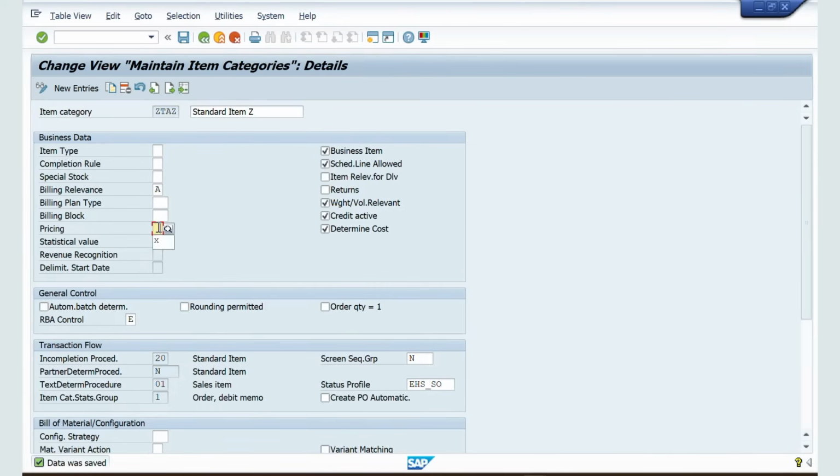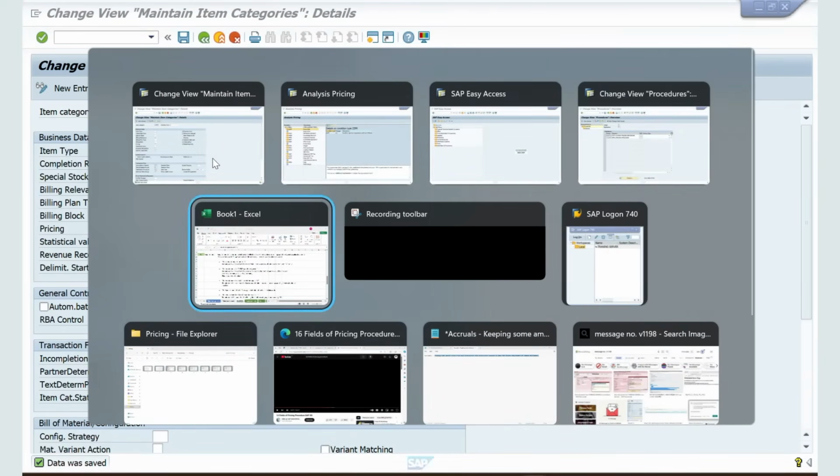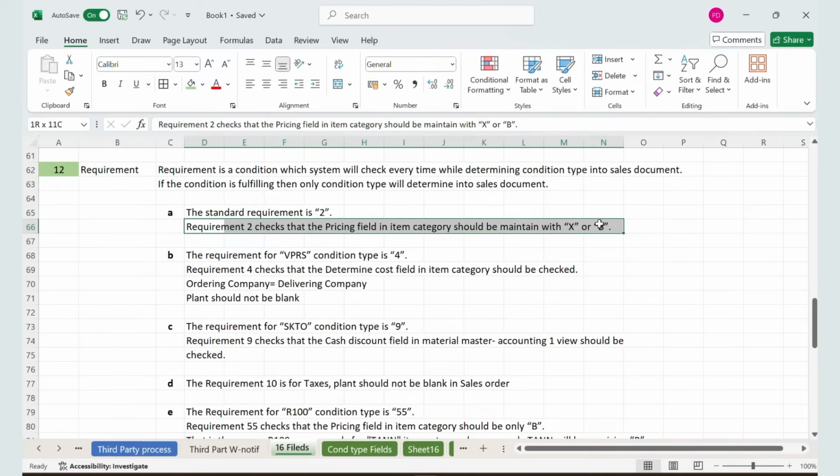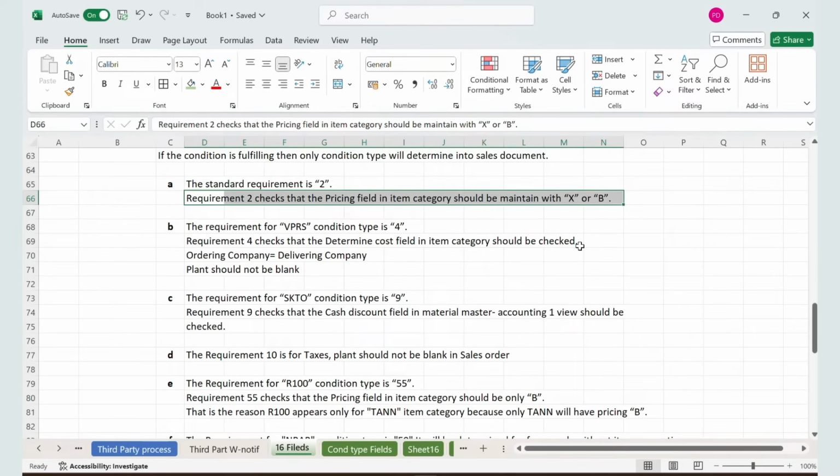Now I will place the pricing as X and save this particular item category. So this is the standard. What is the standard? The standard requirement 2 checks that the pricing field in the item category should not be blank. It should be either X or B.